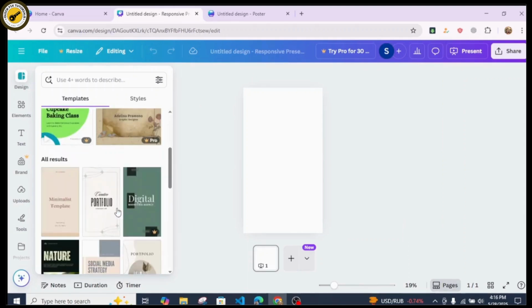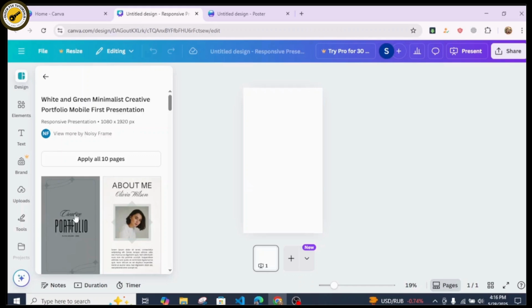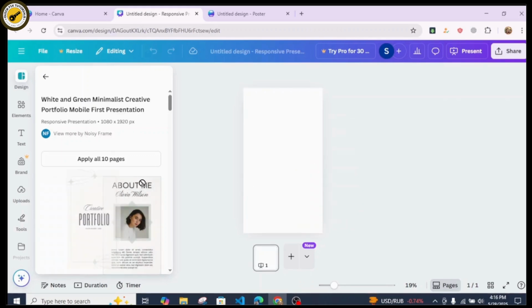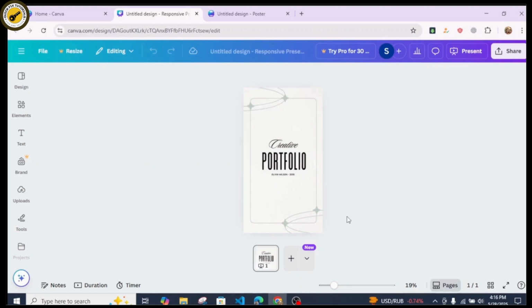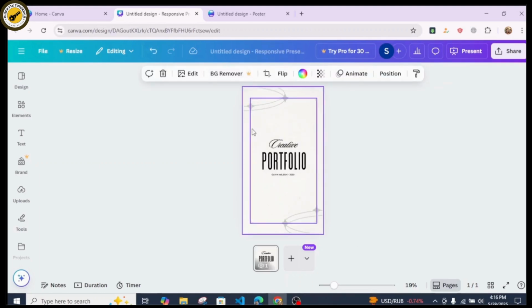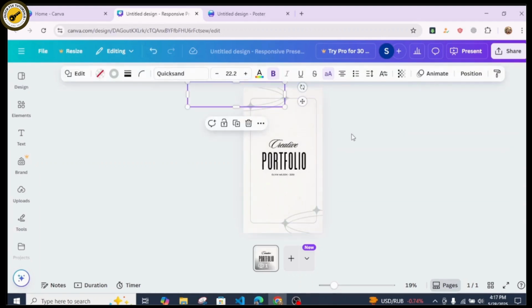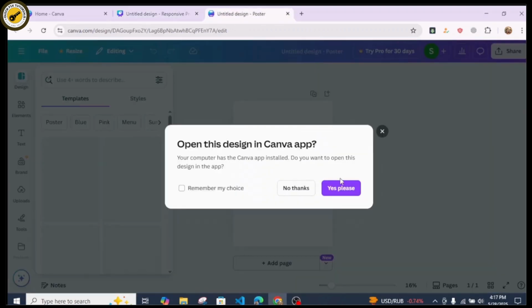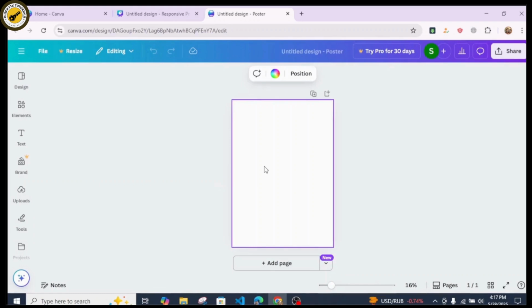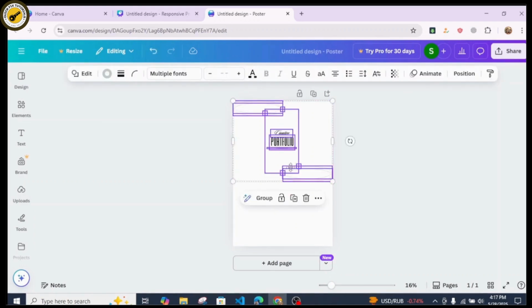So let me just quickly select any one of these free templates available over here, and once I select it, I will just drag and drop it like this. So basically I will have to resize it to a fresh design page. To do that, I can simply select all of these completely just like this, and I will simply paste it over here to my other template project, and simply Ctrl V.